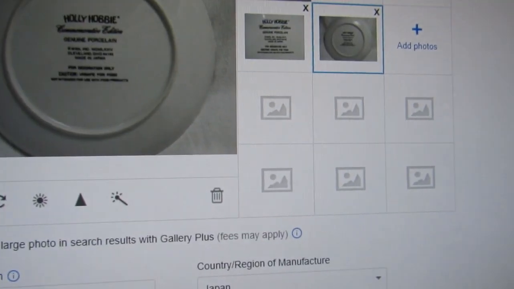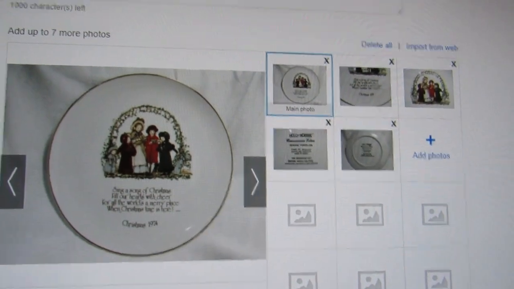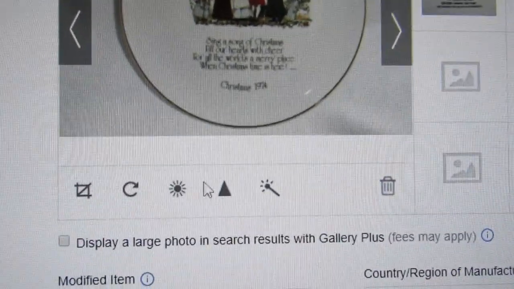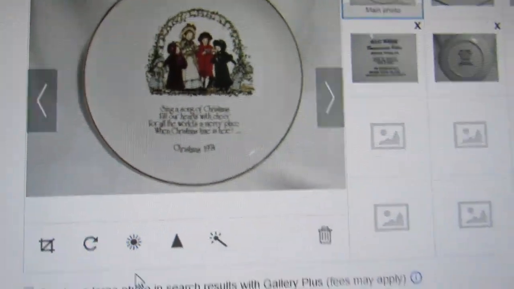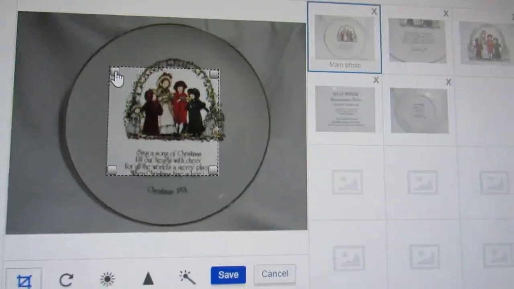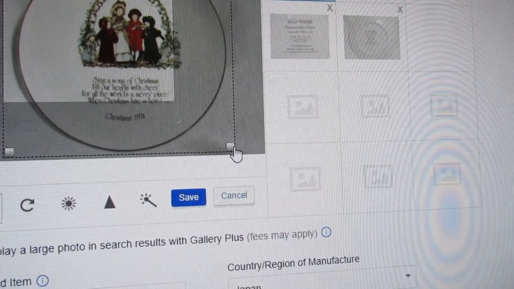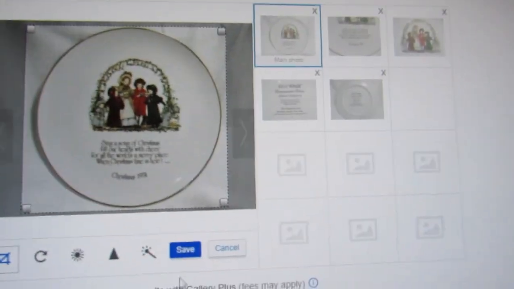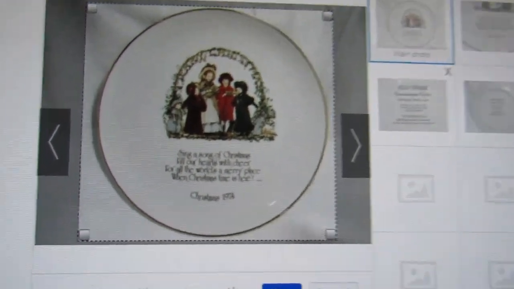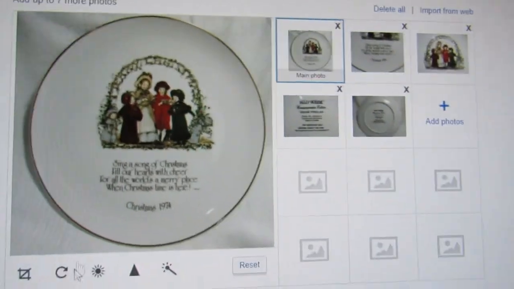And then I always play with my pictures. For example, that's not a very bright one. So here, they have all these options. You can choose any of these. You can crop your picture here. Let's crop it and make it bigger. And this is probably why it takes me so long to list, because I do all of this.